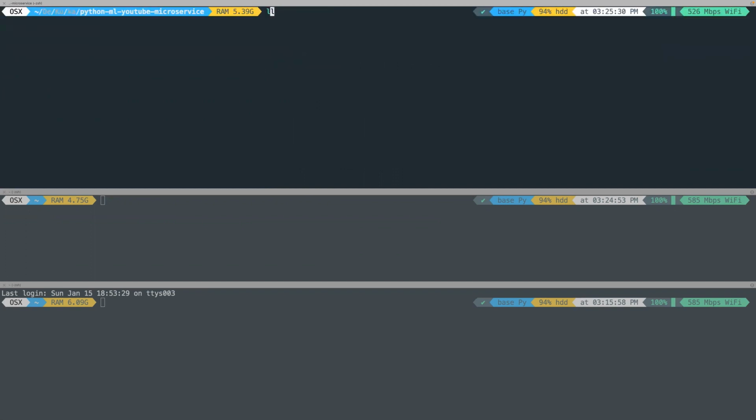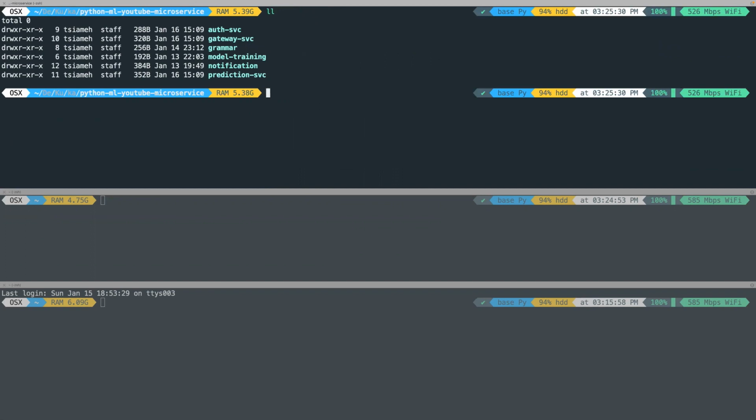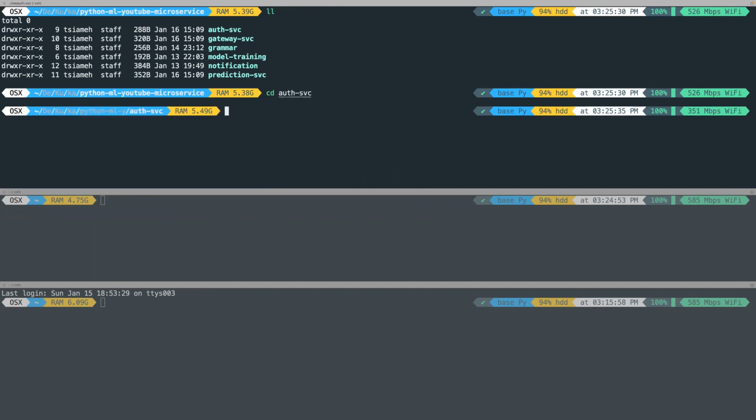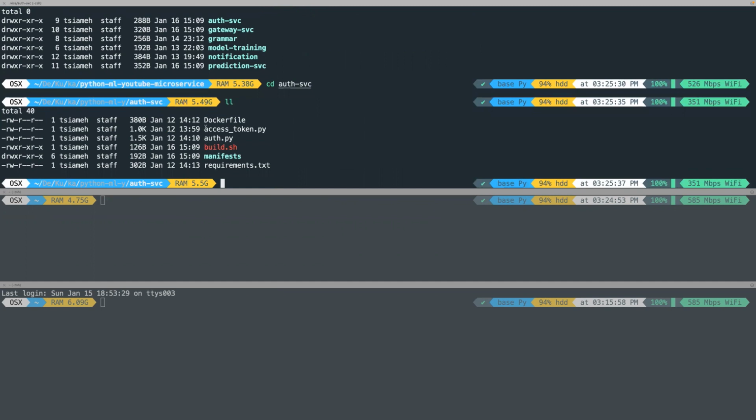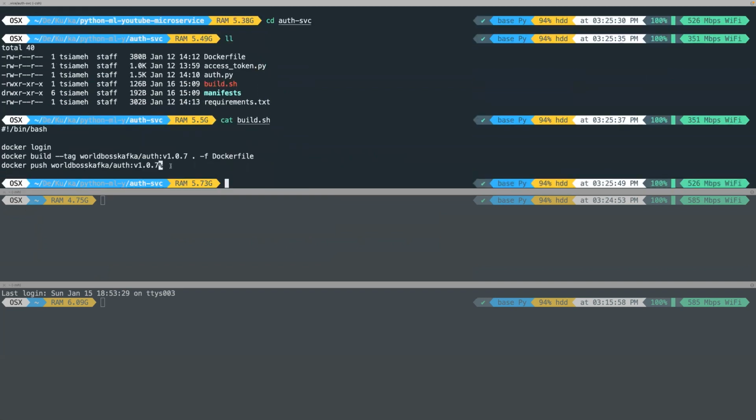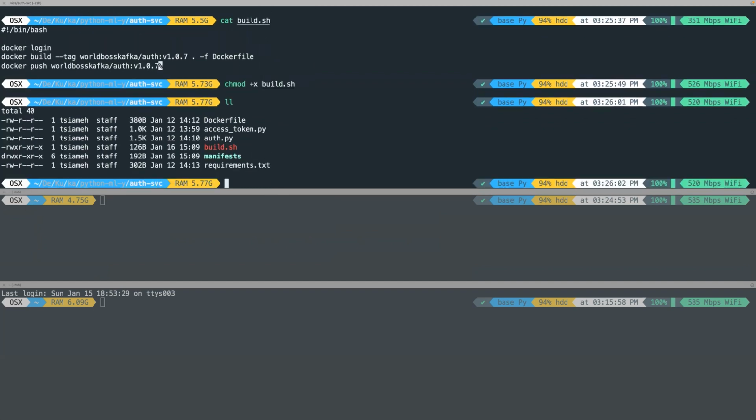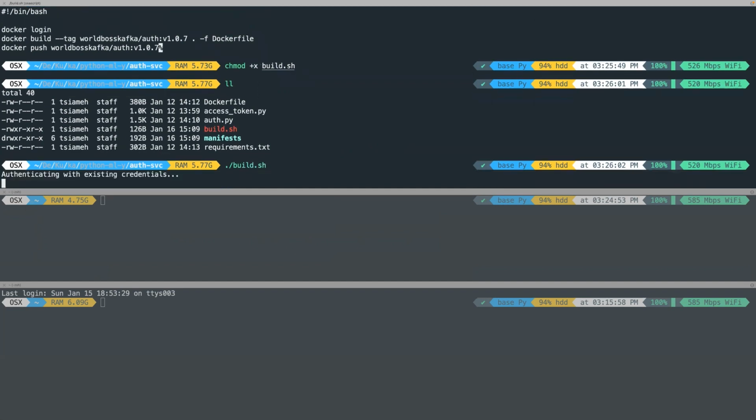So I'm going to cd into auth service. Inside the auth service, we have the Dockerfiles, all these files in here, and then the build.sh. If you look at the build.sh, that is the content. We are using version 1.0.7. I'm going to make it executable, that's why you see it in red. I've already built the image, but I'm still going to do it so that you see what's going on.